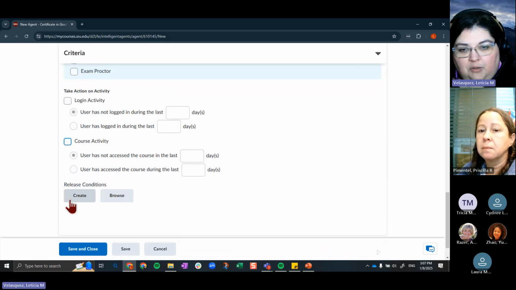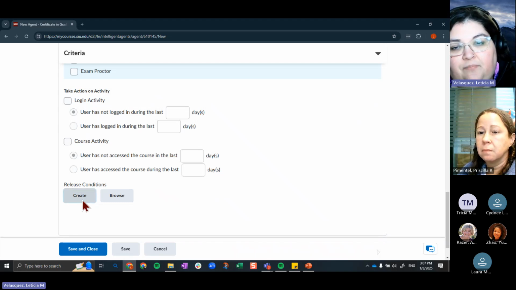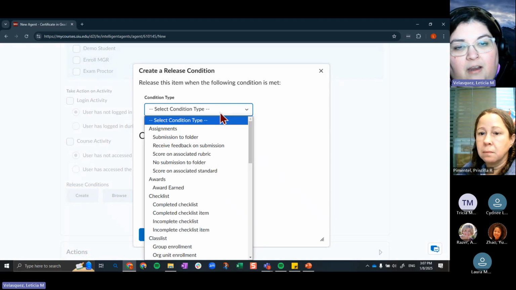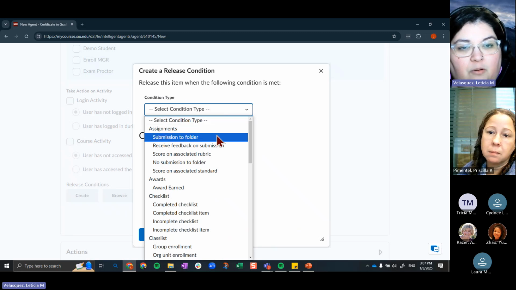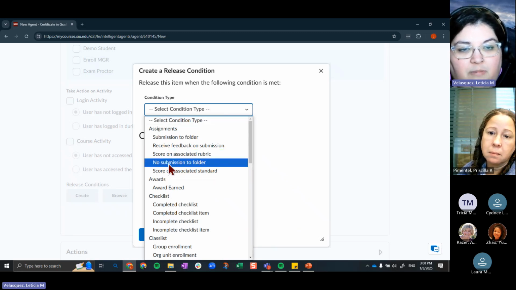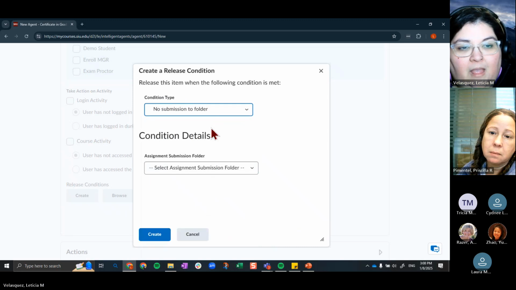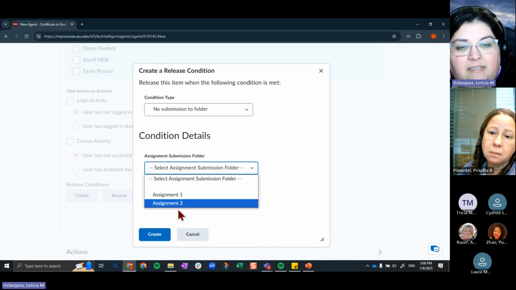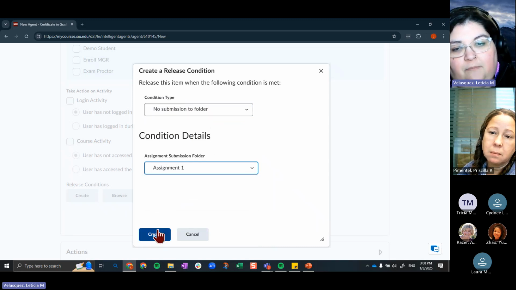Most common though, you're going to use a release condition. So you can scroll through here and it can be like, mine is late work. So there is no submission to folder. And then it's going to give me an assignment and I'm going to say they haven't submitted to assignment 1.